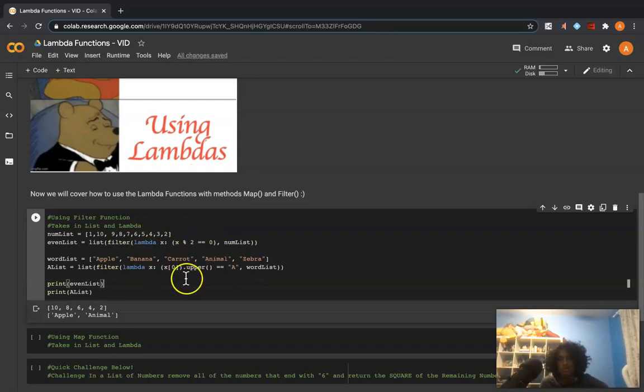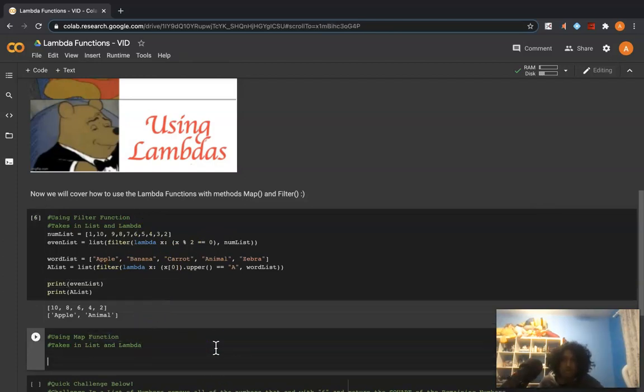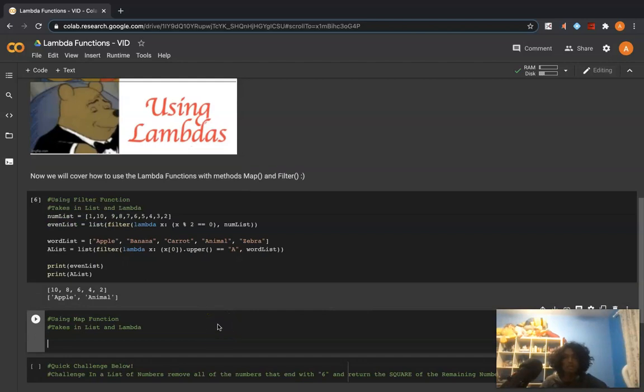And it's interesting because we're able to pass our lambda as an argument into each of these functions. So now that you got a quick example of what exactly the filter function does, let's get into the map function, which utilizes a lot of the same concepts, just does something slightly different. So let's go ahead and get into it.